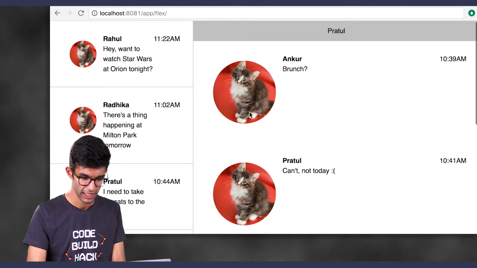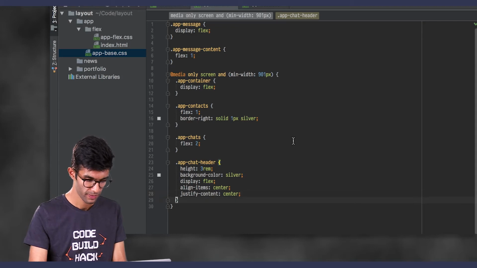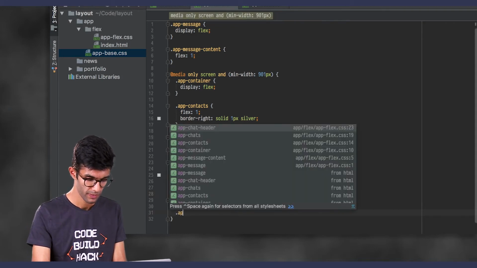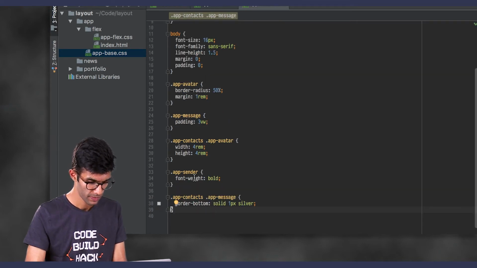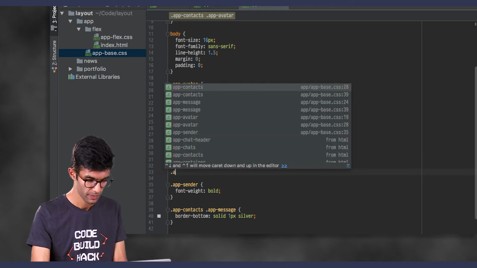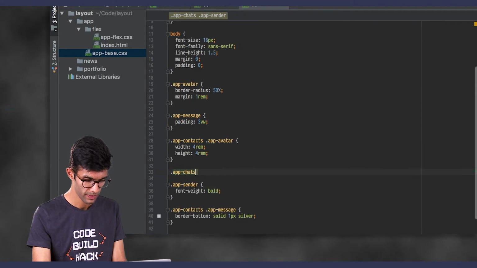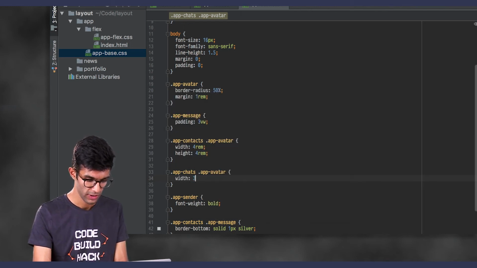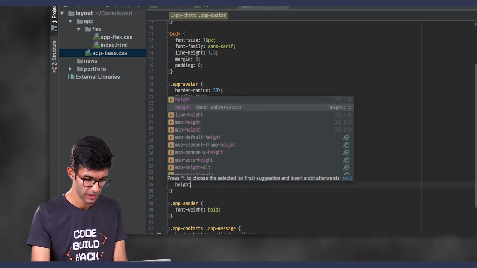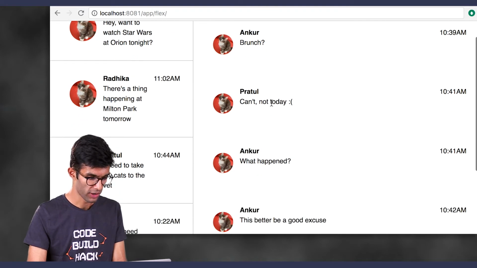Now let's fix the sizing on these avatar images inside of the chat. We want them to be smaller than the ones shown on the contact side. So we're going to say 3 rem, 3 rem. That's a way more reasonable size.